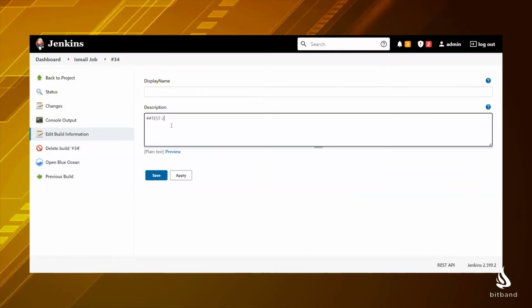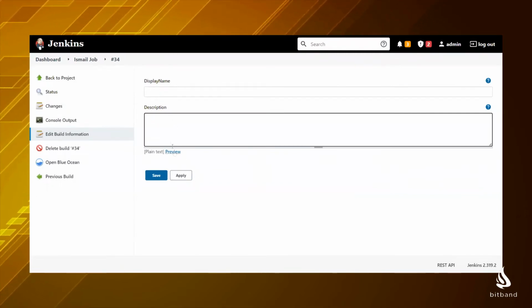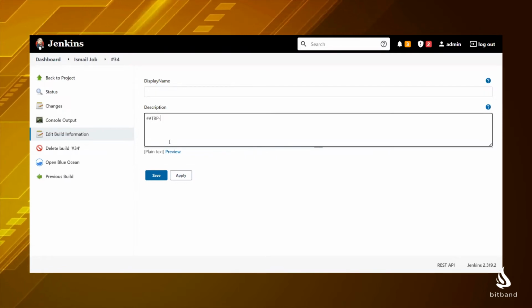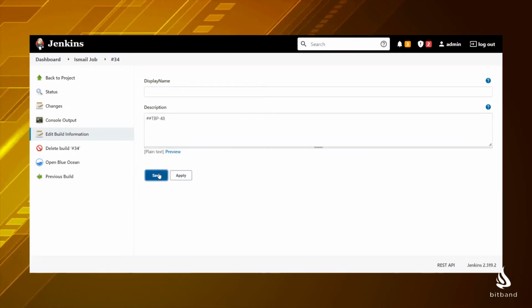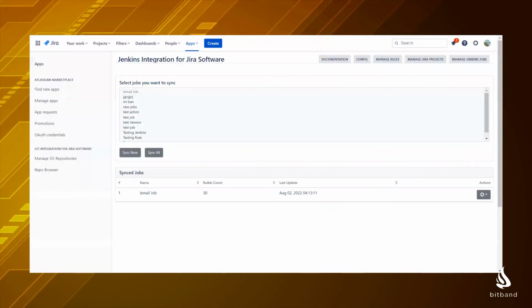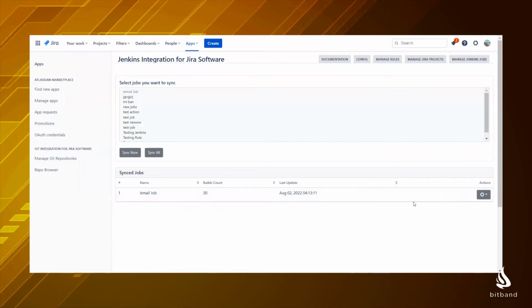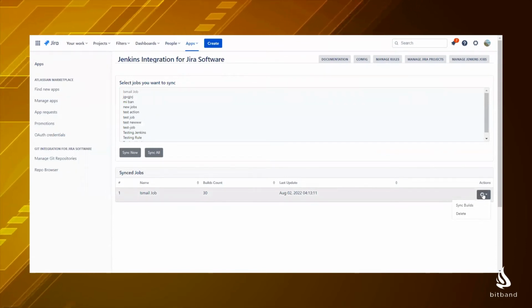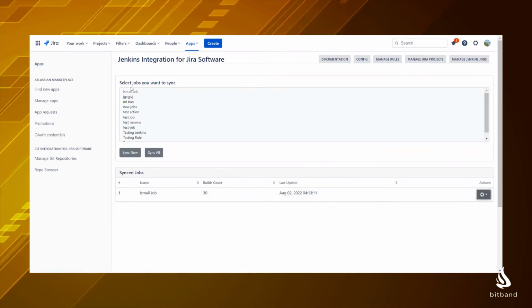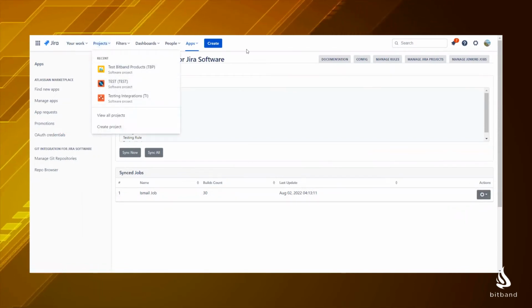Now in your Jenkins account, select a build, click on Edit Build Information, enter the Jira ticket key into the build details in the following format: hashtag ticket key. Go back to the plugin, on Manage Jenkins Jobs, find the synced job, click the gear icon, and select Sync Builds. After this, you can check the ticket number you entered.